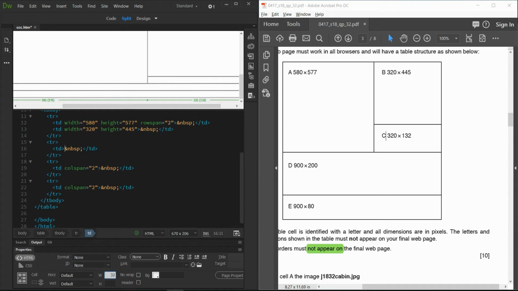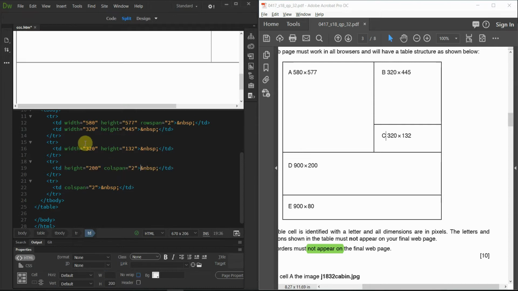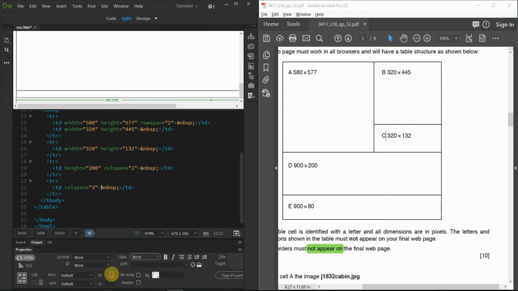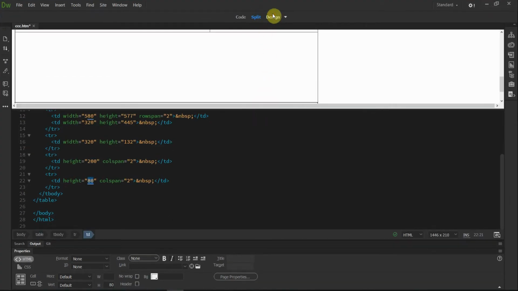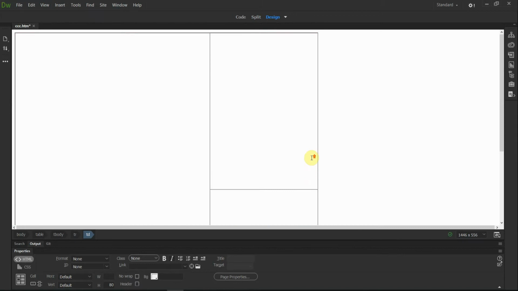And the second one 32. Let's go to the before the last one. We already set the width to be 900, but it's alright to set it one more time. As you can see, it didn't appear because we already set the width to be previously 900. Let's go to the last one, and again 900, and the height is 80, so only the height is showing. If you click on design, you can see our table is right now ready.